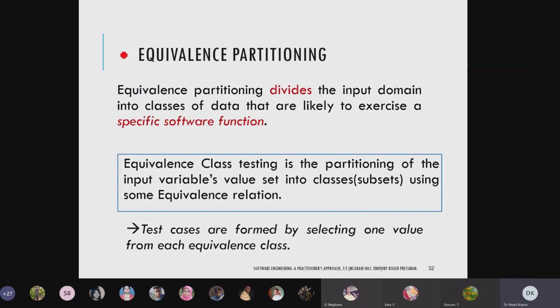Next one is very important, that is equivalence partitioning testing. What does equivalence partitioning mean? This equivalence class partitioning method is part of black box testing. In black box testing, our objective is to check without going inside the internal components.